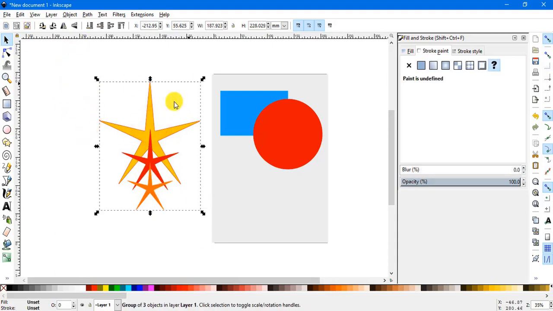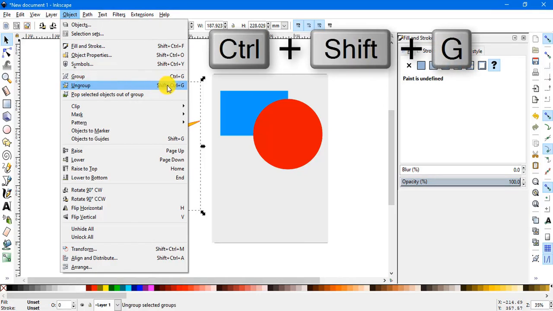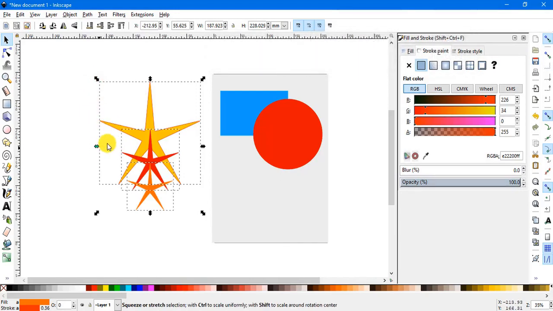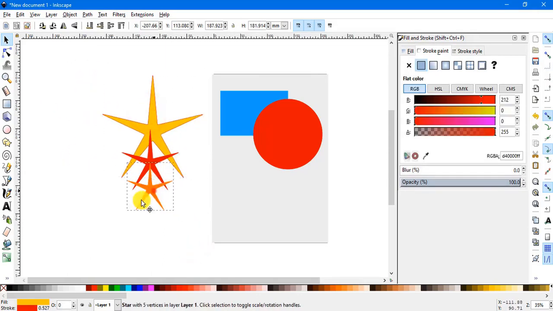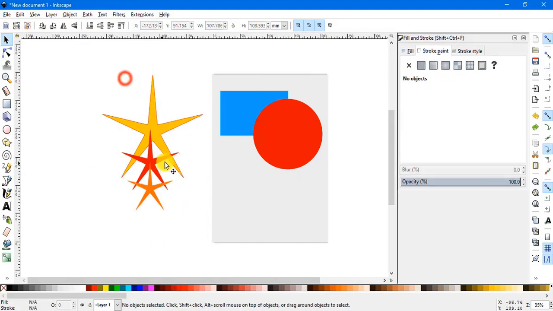In that case, select those elements first, and then we need to get back to this Object menu, and here we can see the Ungroup option. The shortcut key is Shift Ctrl G, and if we click this option, we can see that we have practically ungrouped all these elements. So now we may move them individually as we did earlier.